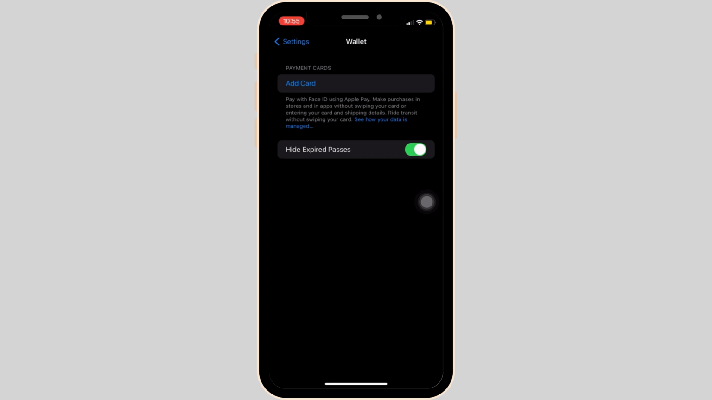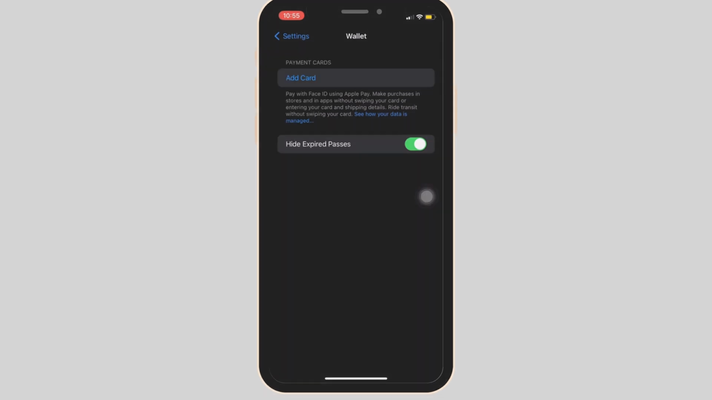After that, you have to enter the information of your card and then click on Add to Apple Wallet. After that, it will be added to your Apple Wallet. So that's all for today, and this is simply how you can add door access card to iPhone.